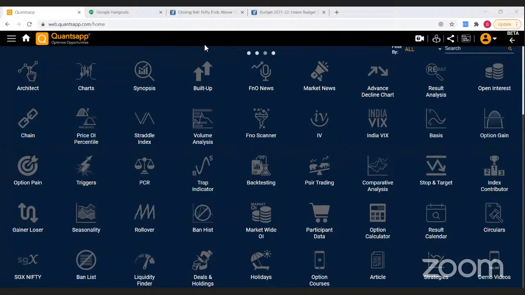Okay, so triggers, I think you're talking about. So we have the list of tools that we are taking today. We are taking the triggers, straddle index, then open interest, and we're gonna see the gainers and losers. Gainers and losers are the basic tool, but it has lots of things to look into, and these are the four tools that we are taking.